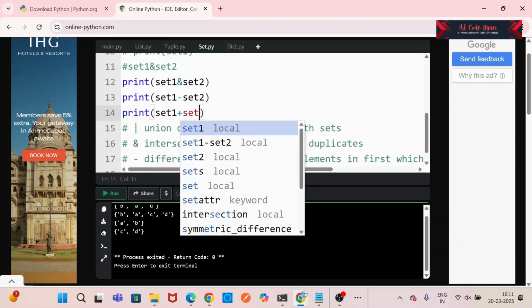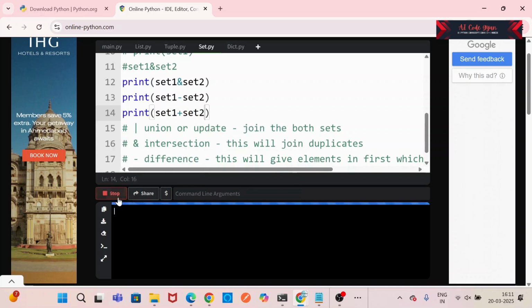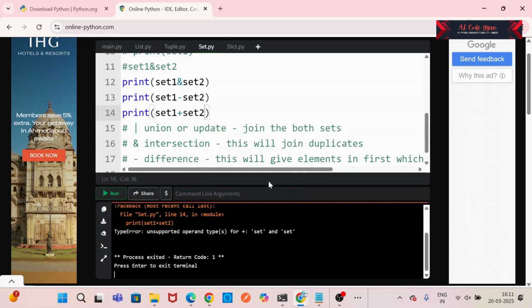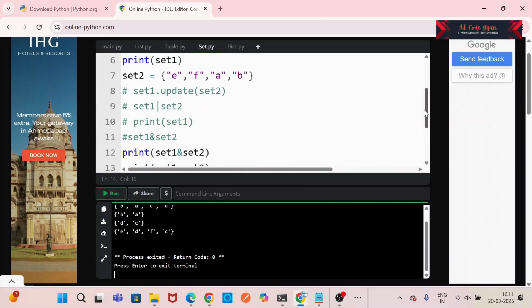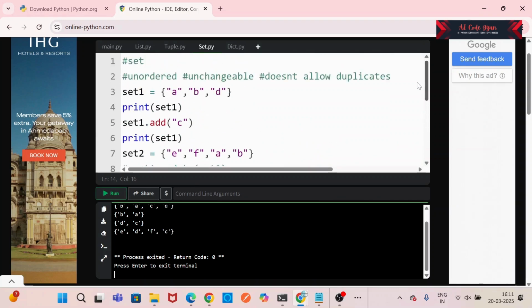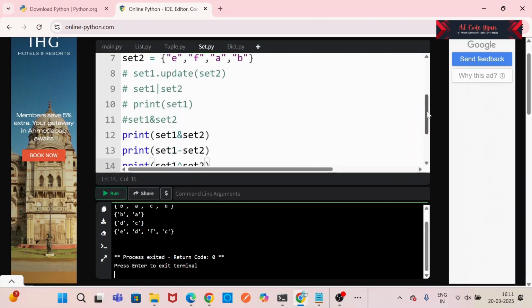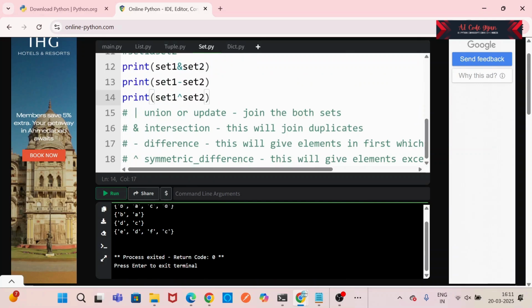Suppose we also do plus. Yeah, this is not a supported one. We can use the caret symbol. What is it going to give? Elements except duplicates. So it will give E, F and C, D. So we are done with this.